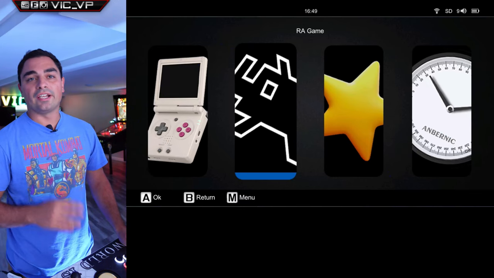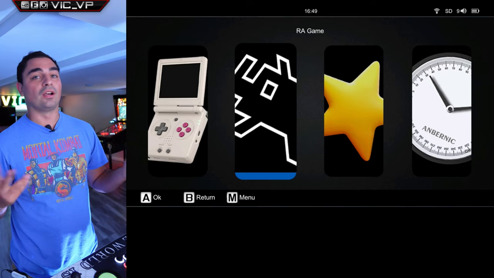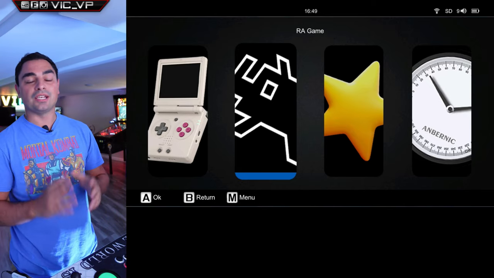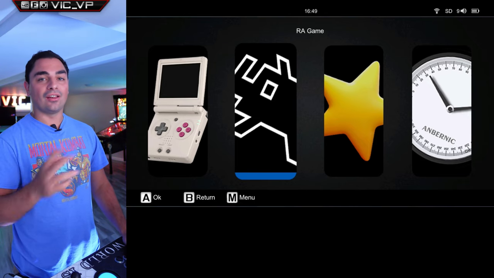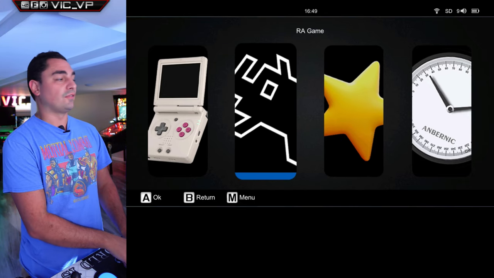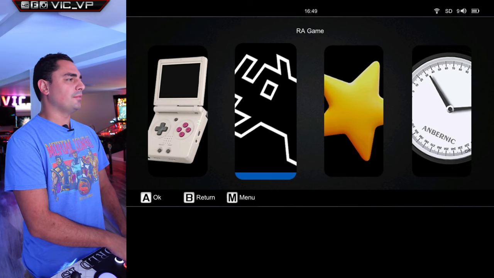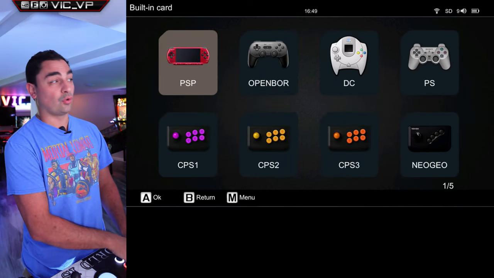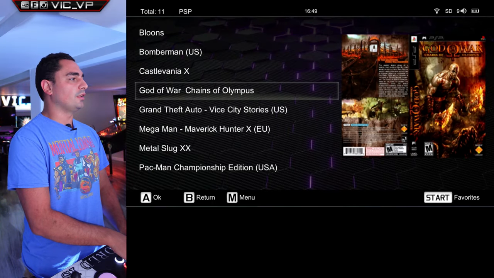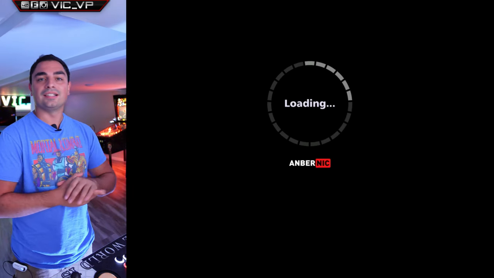All right, so we're gonna get right into it. The first tip, which a lot of people wanna know, is how do you do the PSP axis swap? Basically making the D-pad and the analog stick work with the press of a button. We're gonna go into RA game, we're gonna go into SD card one. I'm gonna do that because I wanna launch Grand Theft Auto. And we're gonna go in and launch Grand Theft Auto Vice City Stories.